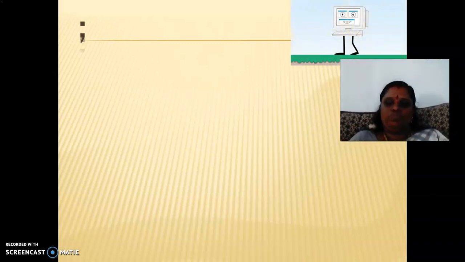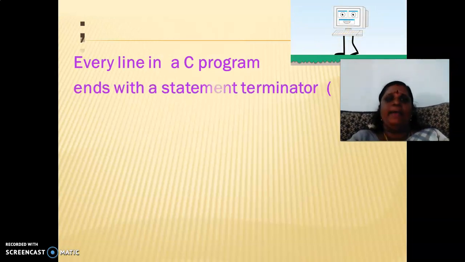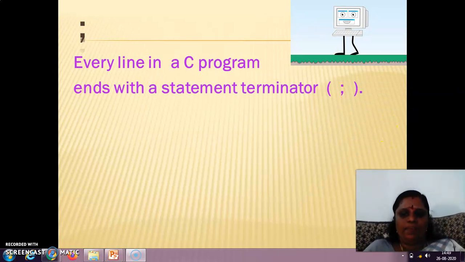The next one is about the semicolon. Listen carefully. For each and every statement, the statement should end with a semicolon. Got it? If the semicolon is missing, it will throw an error. If you do not type the semicolon in your C program, it will show an error. Every line in a C program ends with the statement terminator, that is the semicolon.